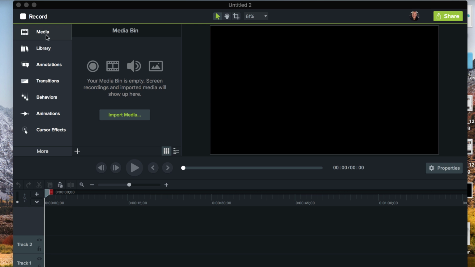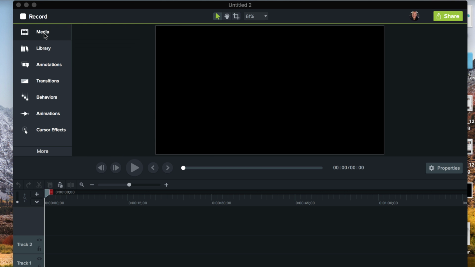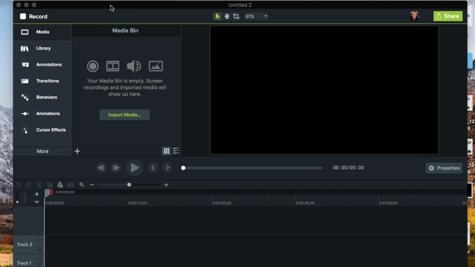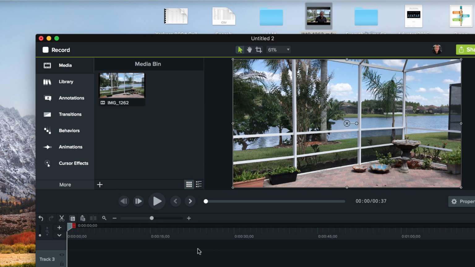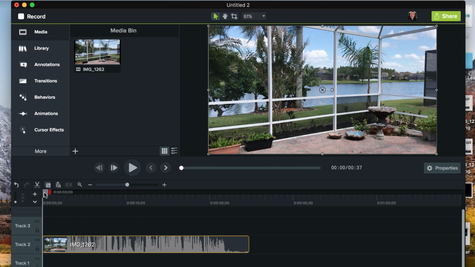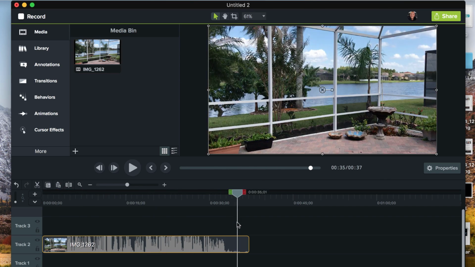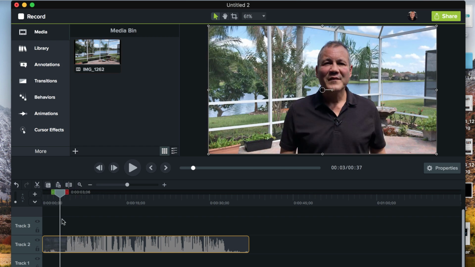The first thing you want to know is here on the left hand side. Here's where you have your media. This is where you put all the videos. So let's say, for instance, if you have a video, you could drag and drop it here really quick, and that's it. Now you could drag it to where you want to start.